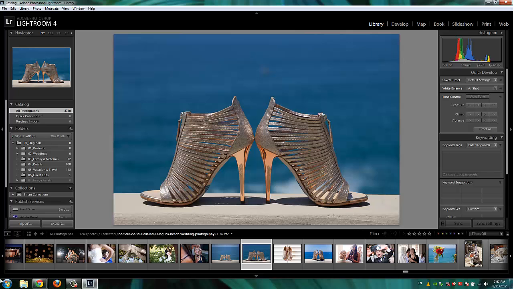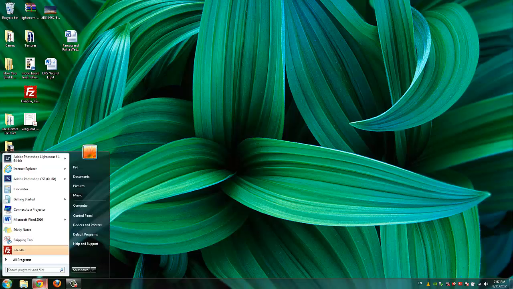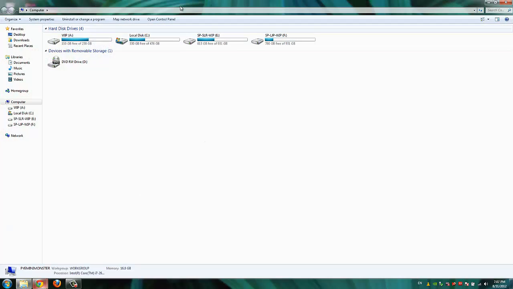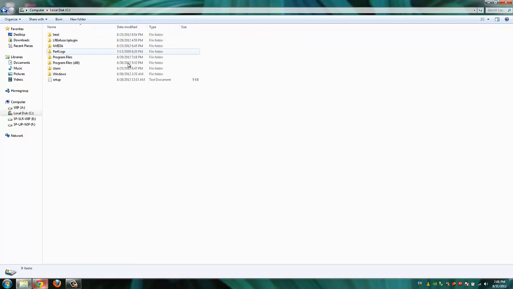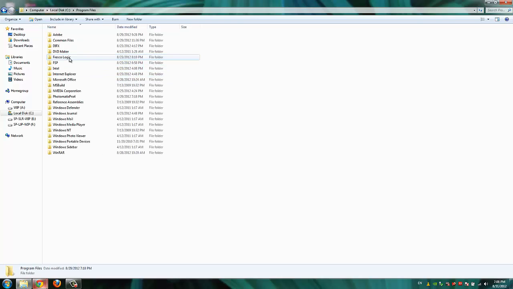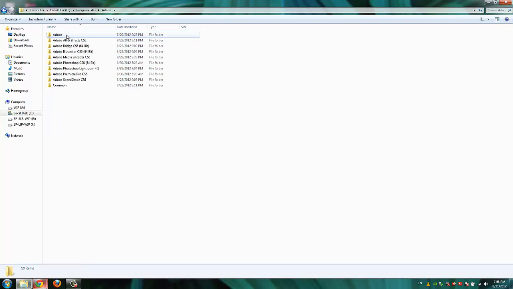So what we're going to do is go down to our Start menu, and I'm going to first close out Lightroom, and then we're going to pull up a Finder window or a Windows Explorer window. If you're on a Mac, you can do the exact same thing. Just find the installation folder for Lightroom 4. Now on a Windows PC, as long as you're running 64-bit Lightroom 4, you can go to Local Disk, go to Program Files, go to Adobe, and then go to Adobe Photoshop Lightroom 4.1.